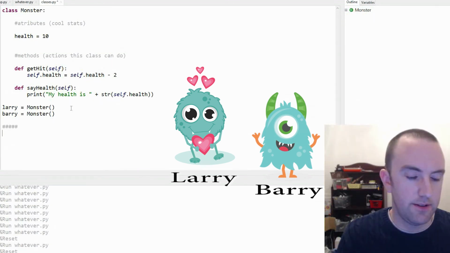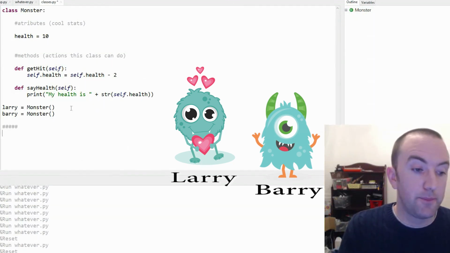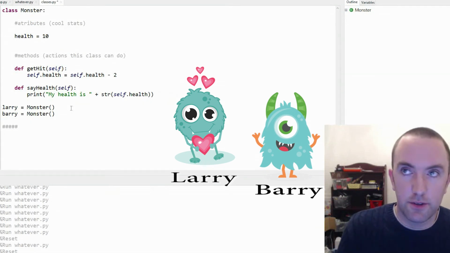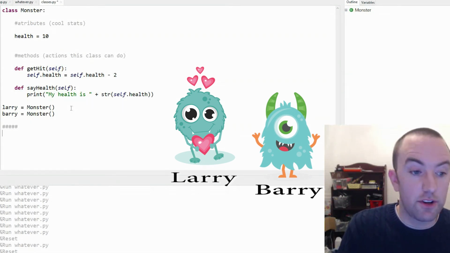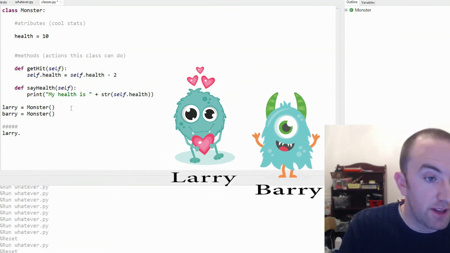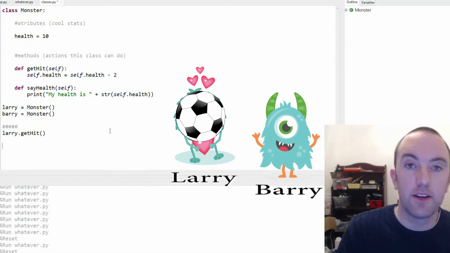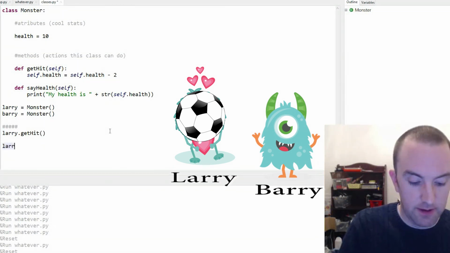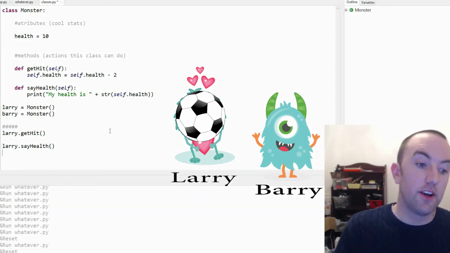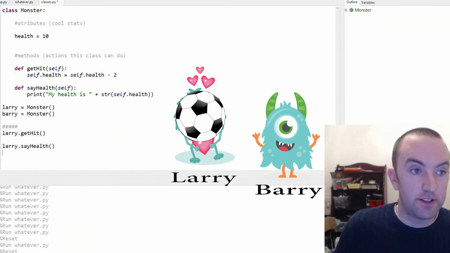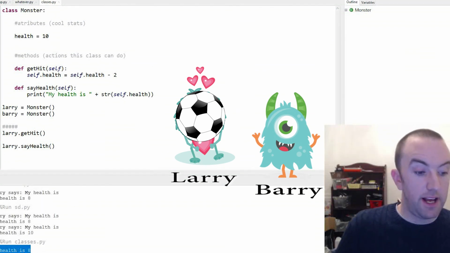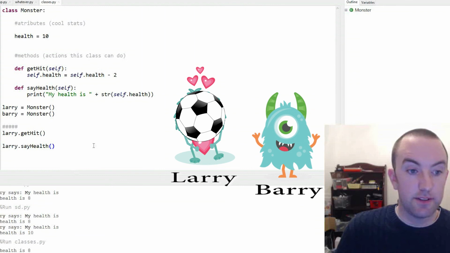He's an object. So we'll start the game here. Let's say to start off, Larry walks into something. So we're just going to go Larry and whatever action we want to do from the monster class. We've got two options: we can get hit or say health. So at the start of the game, he's going to get hit. So if we get Larry to say his health now, Larry.say_health, we should get, well, let's just see. Yeah, my health is 8. That makes total sense because it went down by 2.